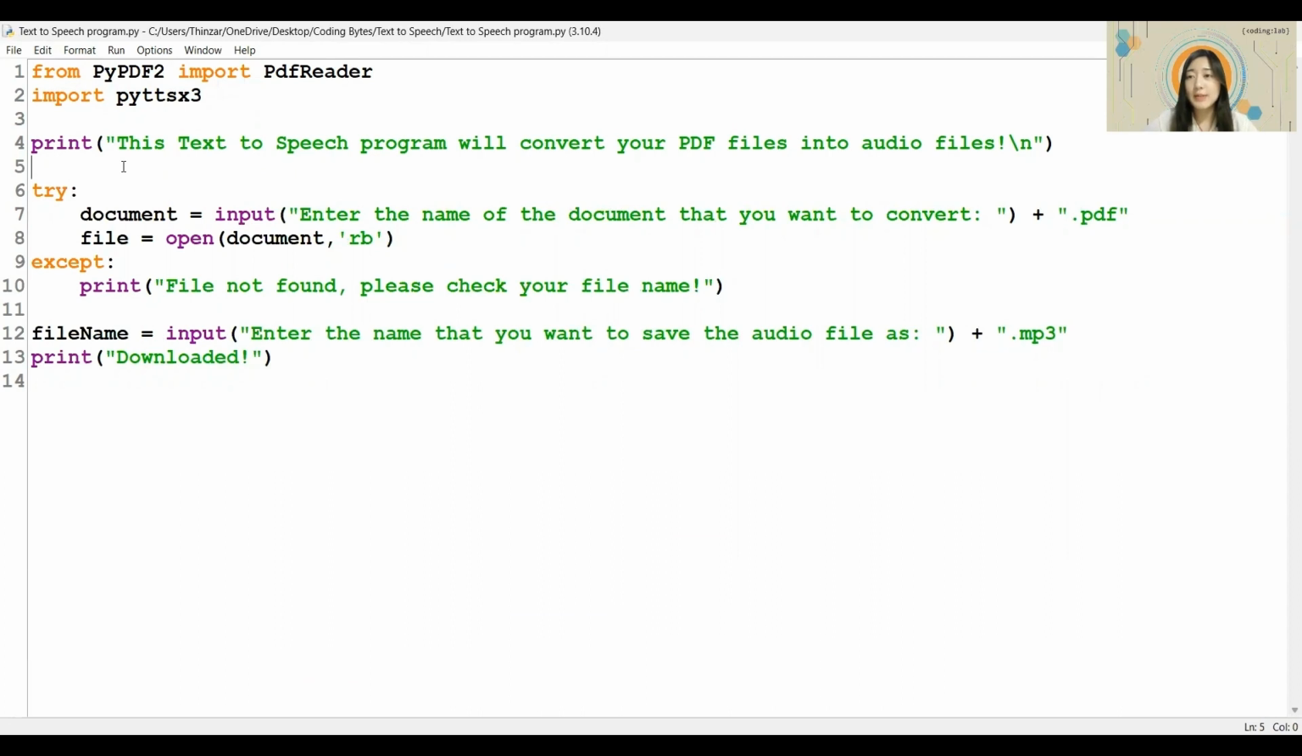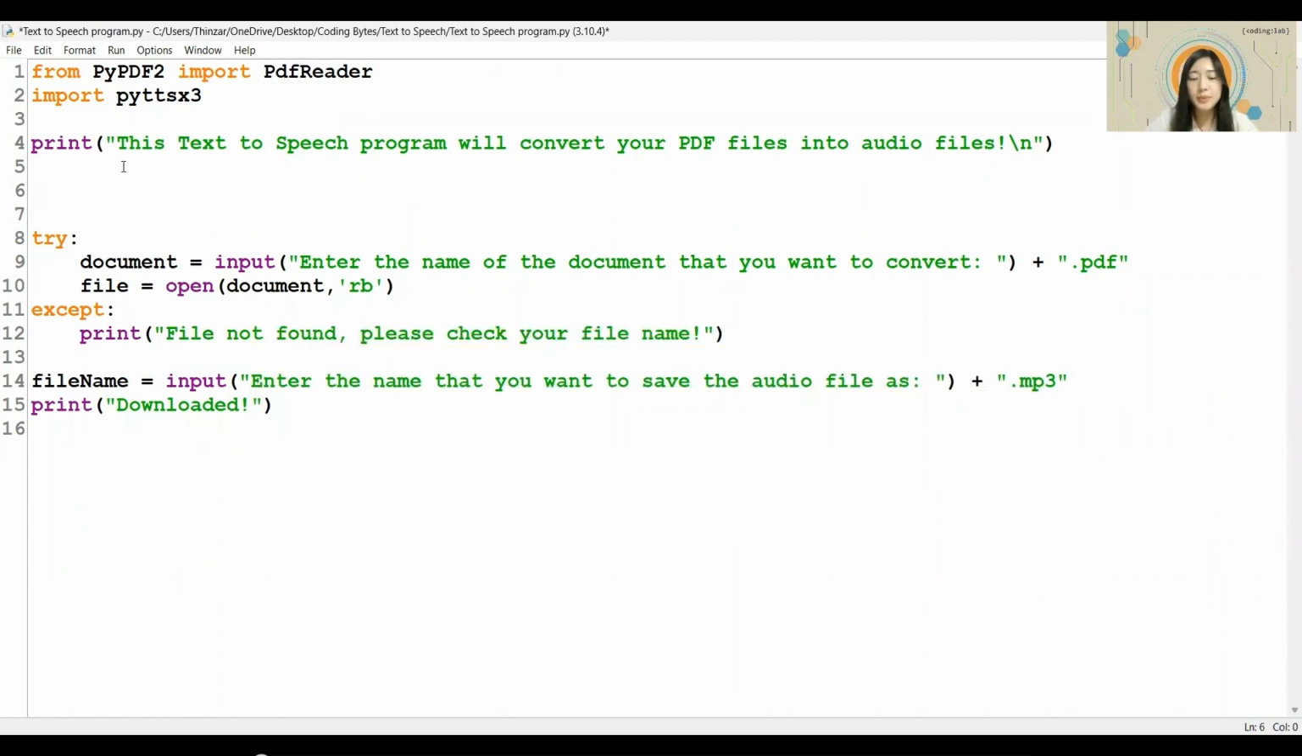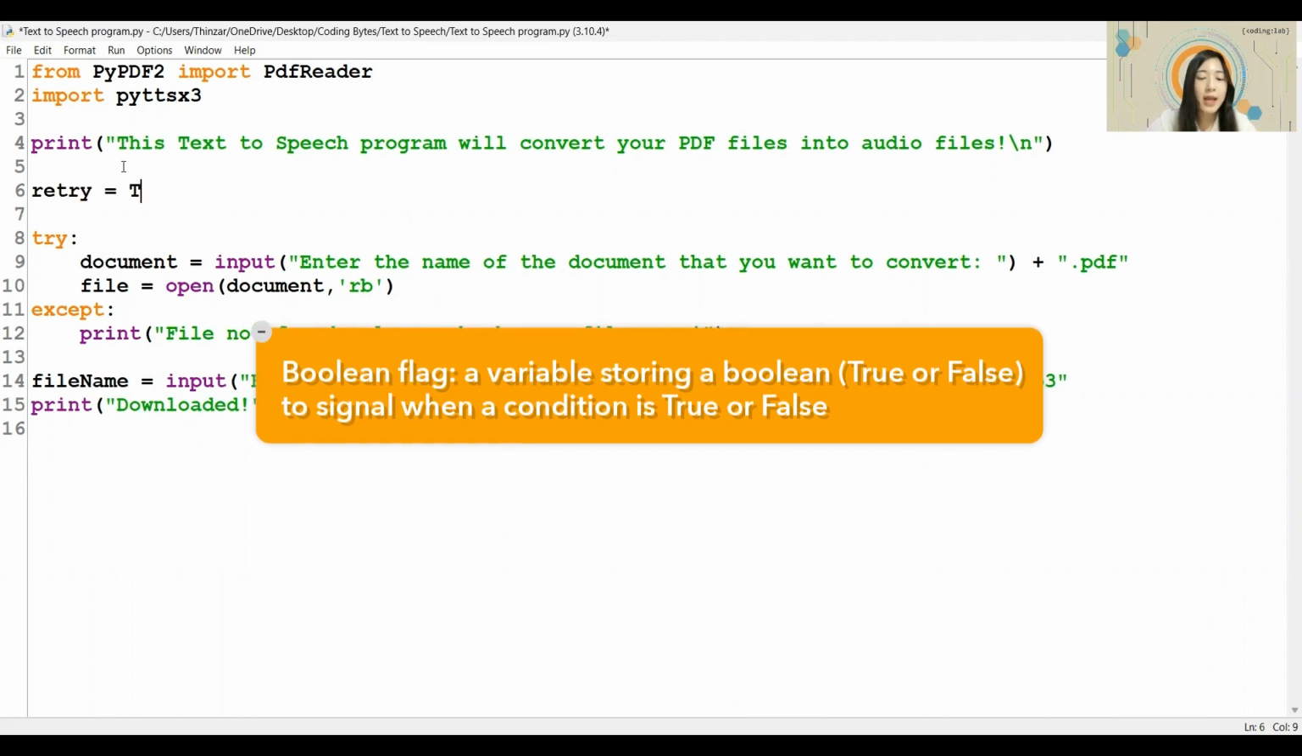To allow the user to restart the program without manually running it again, we will make use of loops. To make the program ask for the document name again in the event of errors, and only move on once a valid document name is entered, we will be making use of while loops. Firstly, I will create a Boolean flag. This will help with continuing or stopping the while loop. I will name it retry and save the value true in the variable.